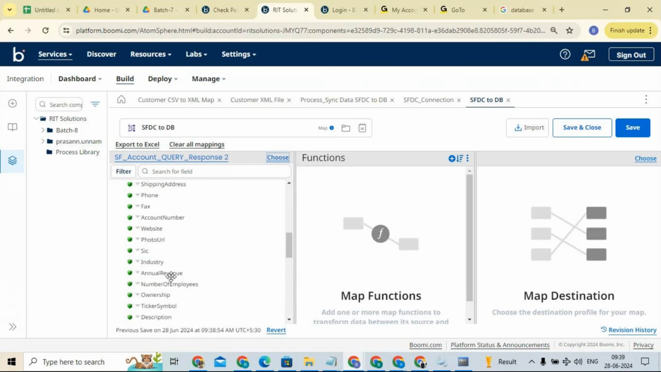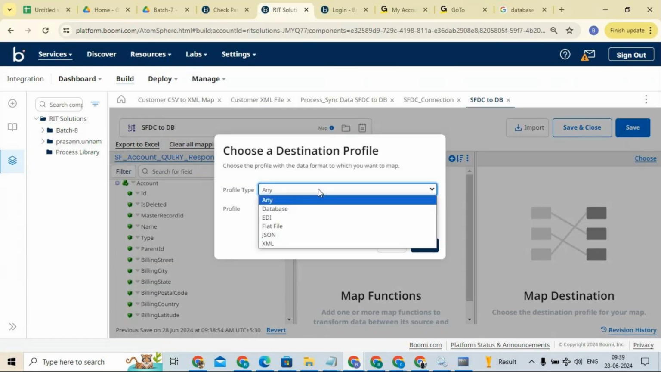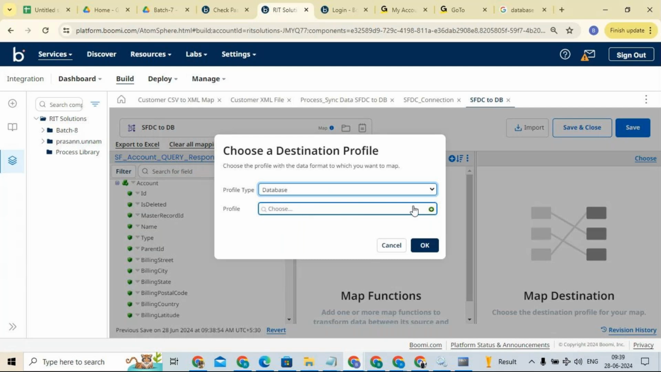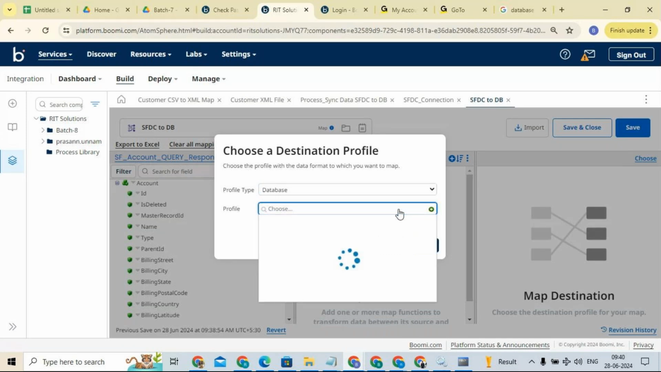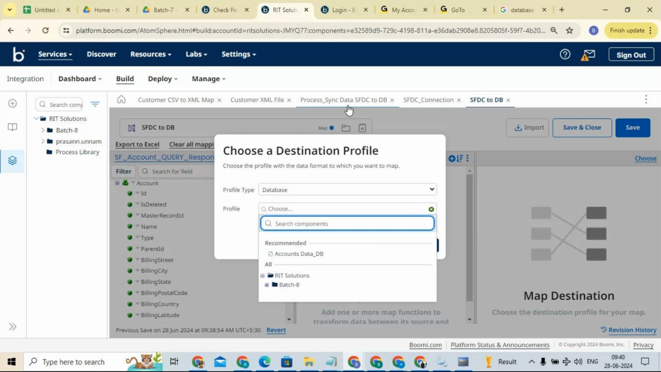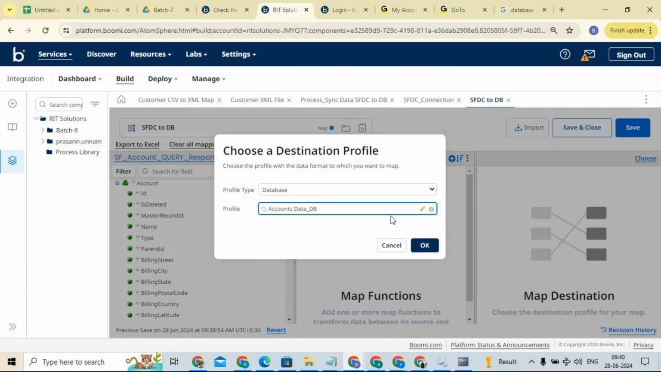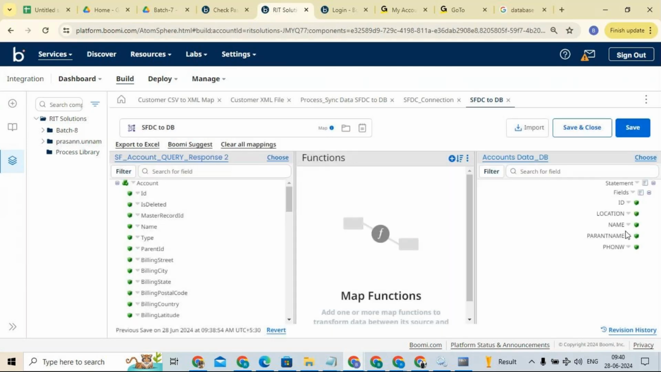This is the response profile, and the target profile is database. Very good. Do we need to create a new profile or use an existing profile? Why a new profile? The existing table profile can be used. Whenever we import the database table, we already create one profile, right? So that can be used. Accounts data DB. Say okay.